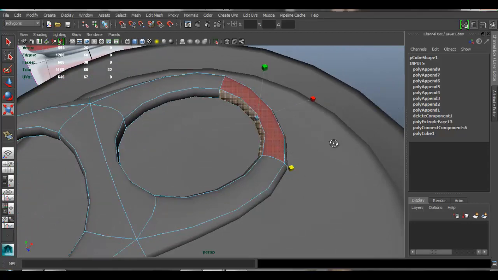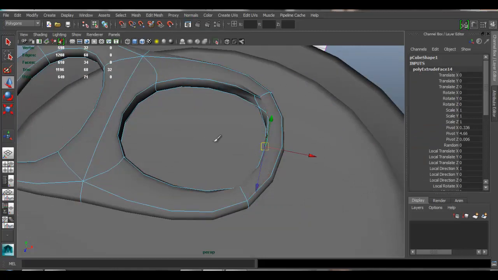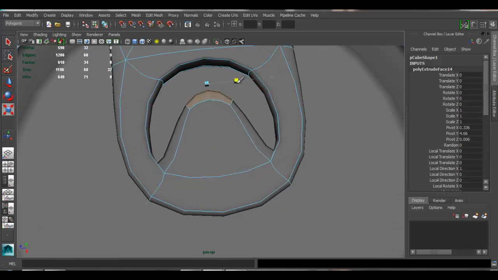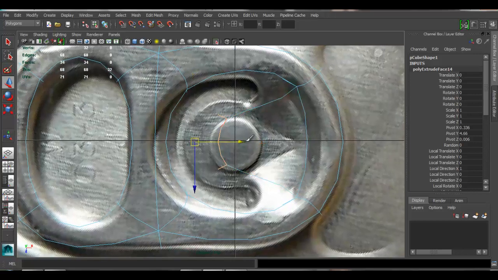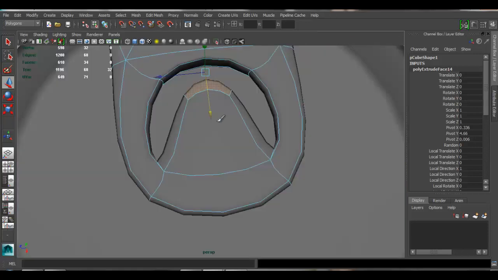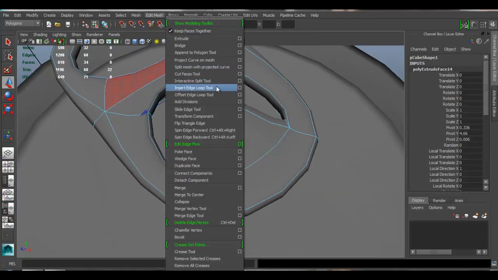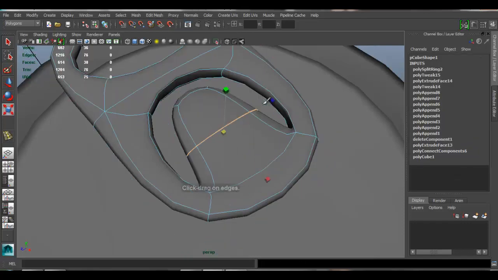Alright, so I'm going to select that face right there. Go to edit mesh and extrude. Press W and move that out. Press R and scale it. And now I'm going to go to edit mesh, insert edge loop tool. Click on the edge, press R to scale that.